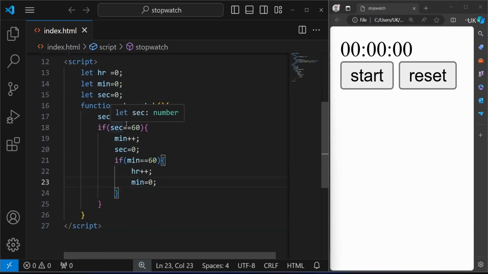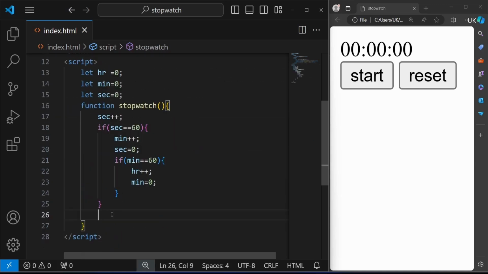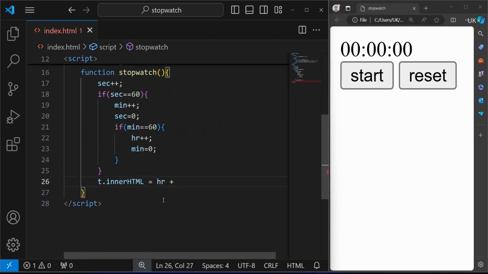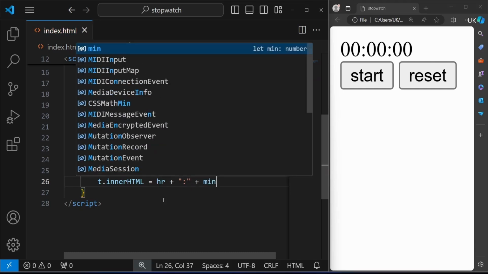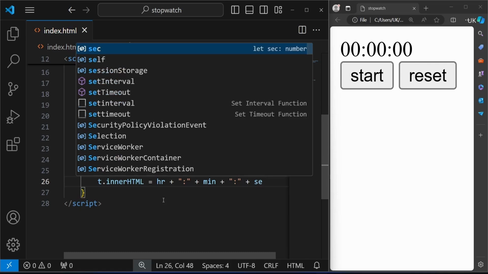It will work, but we should call this function each second. Per second we should call this function. I'm declaring an id for this div tag, which is t. T means time. Now we can use t dot innerHTML, and inside this we should type r, first r and the concatenation operator, and minute plus second.